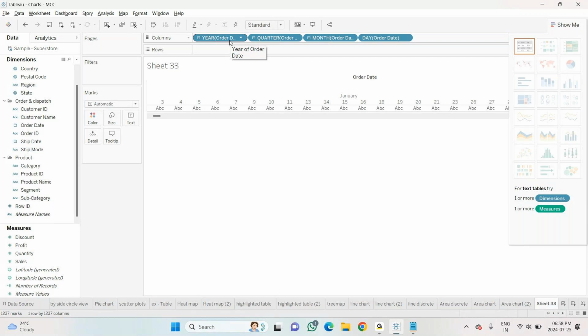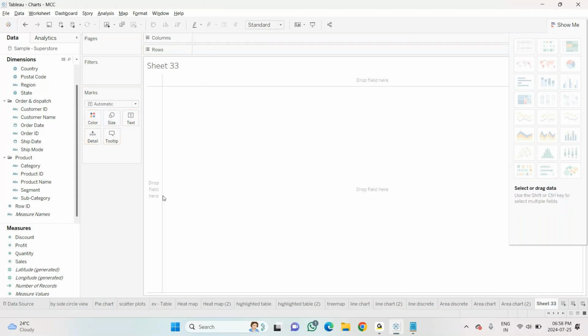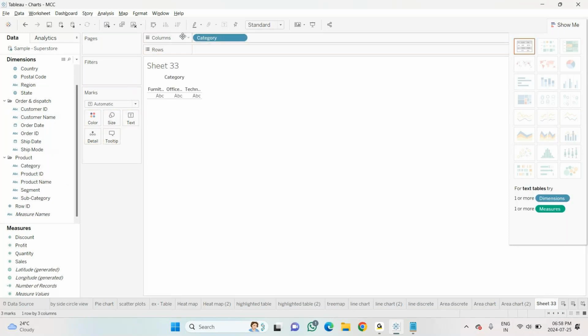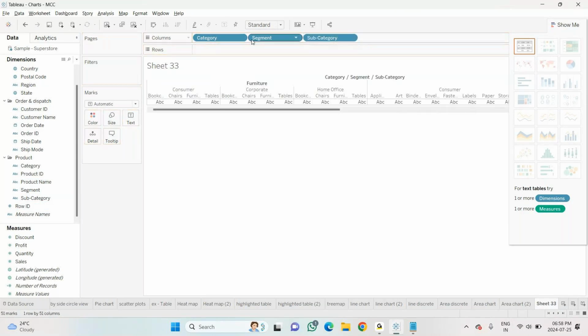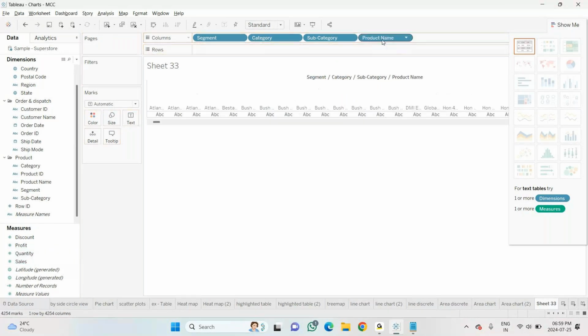Let's try by creating a hierarchy. So now we are going to create a hierarchy here. Suppose I'm taking a category, there is no plus sign, right? If I take a segment, it says segment. Now I have a product. Let me take a subcategory here: category here, segment, category, subcategory, then I have a product name like this. This one, I'm not getting a plus sign. I have to click this outside, right? So let me clear the screen and I'll show you once again.